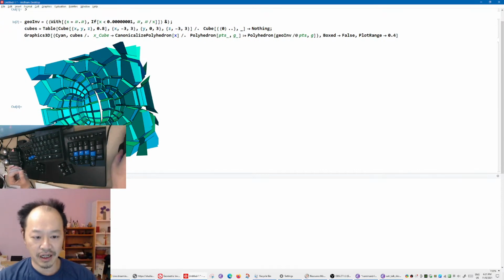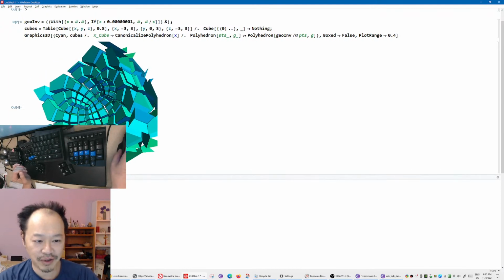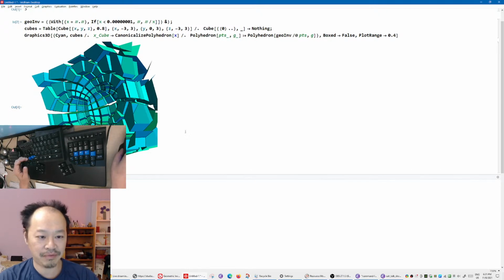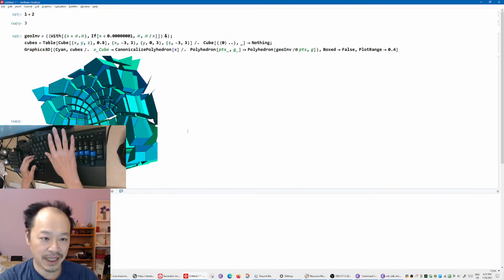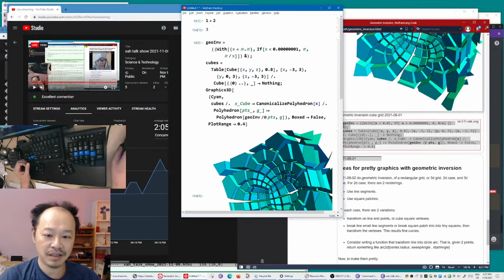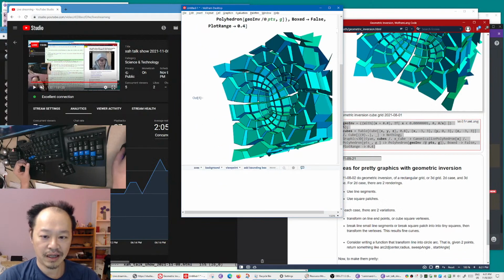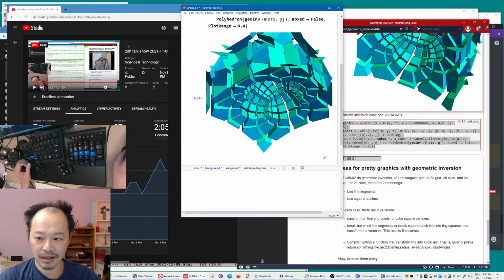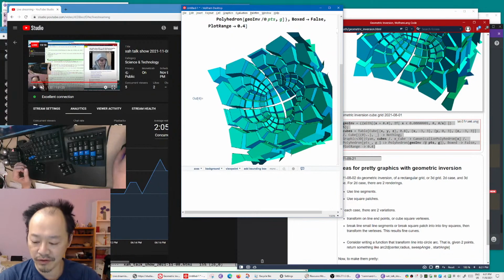differential geometry, cosmology. So you wonder what they are, get into math. Begin with the basics, trigonometry, calculus. Okay, so this is the Wolfram language code, and this is Mathematica, geometric inversion of cubes in 3D.